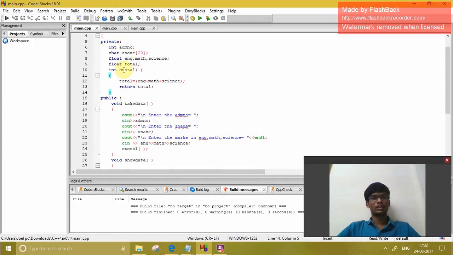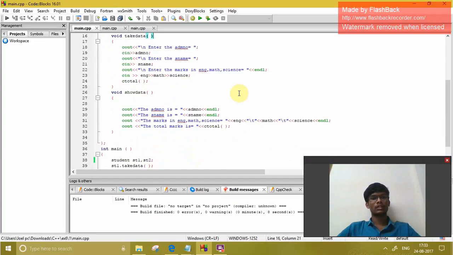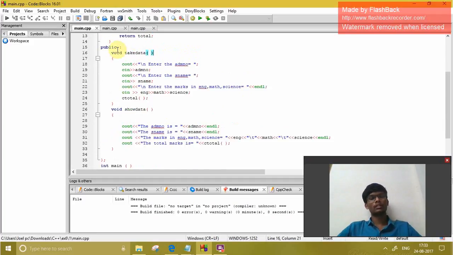Okay, all of these I gave under private. These data cannot be accessed by the main function. This data can be accessed only by the take data and show data functions. Then public. I am giving this as public so that I can access these data. Okay, void, this has no return type.